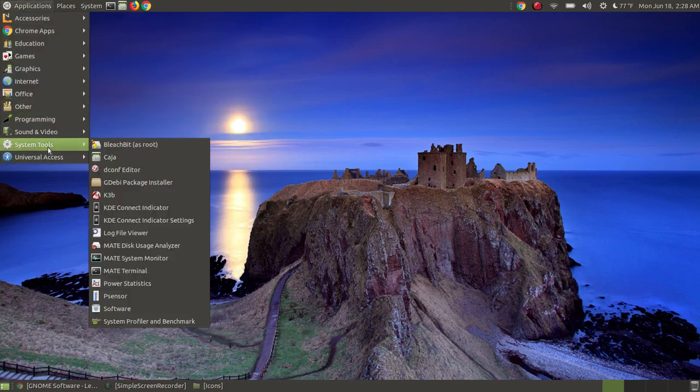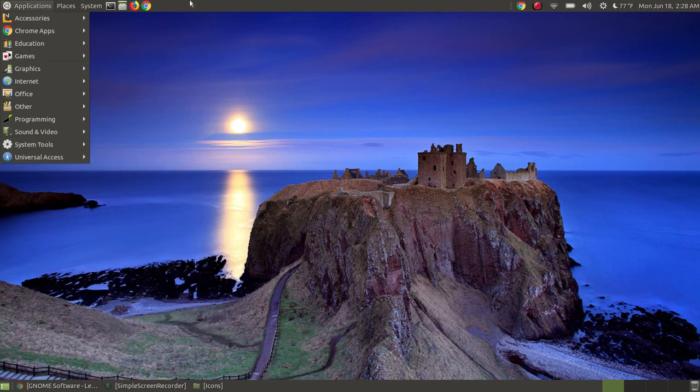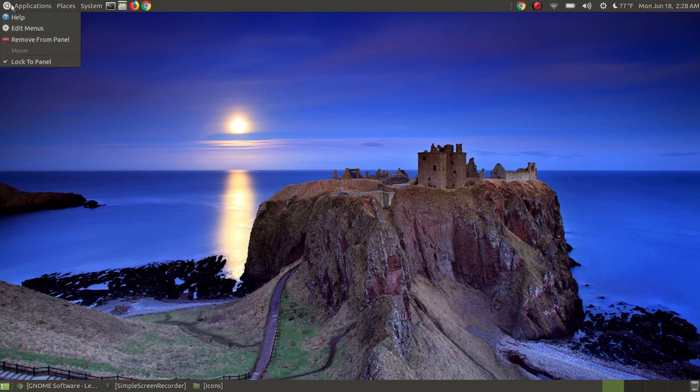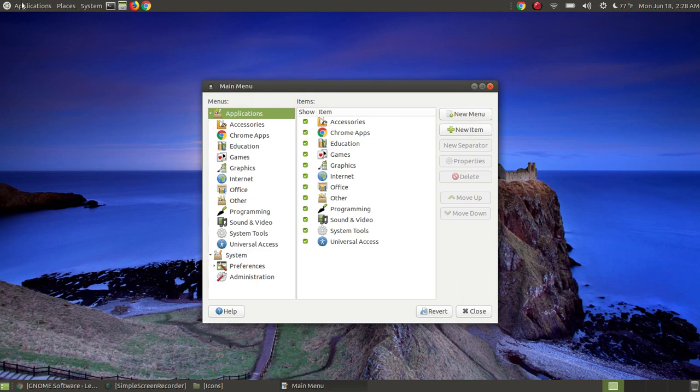So to keep this one, we're not going to delete it. We might someday want to put it back in this location, or for some reason in the future when you get an update it might need to be there instead of breaking an update. We're going to edit the menus the same way we did a while ago. We right click on it, edit menus, and it brings back up your main menu.